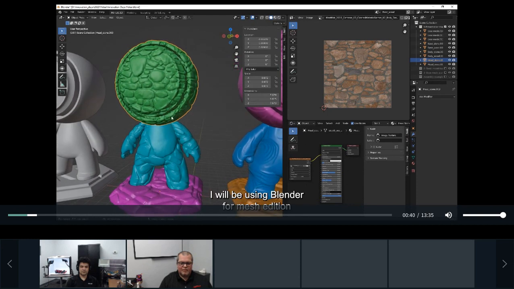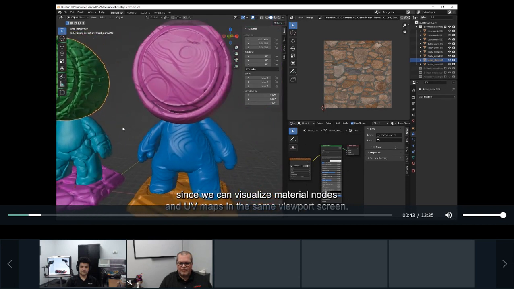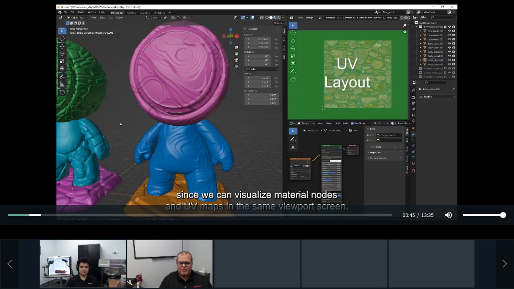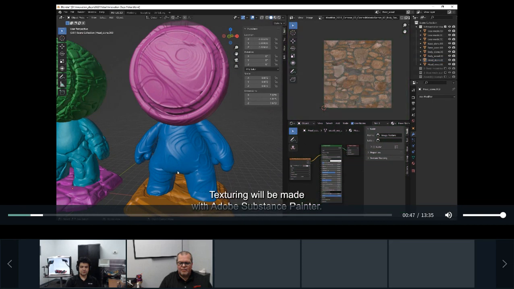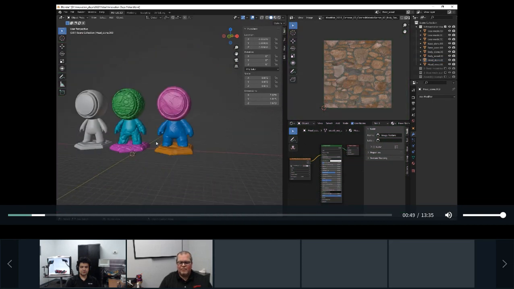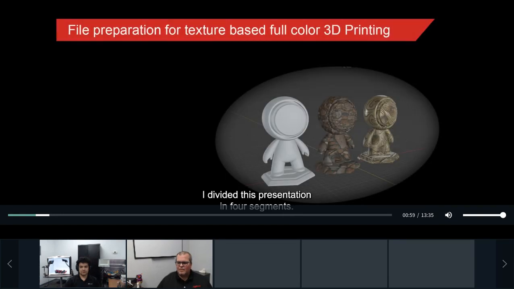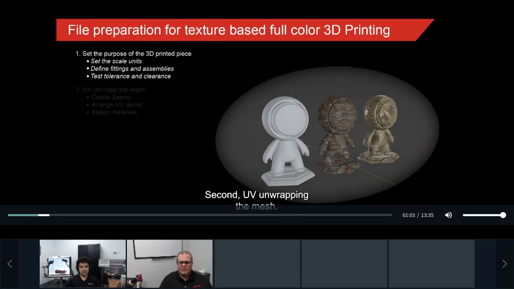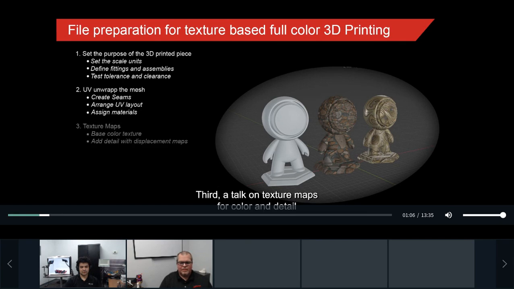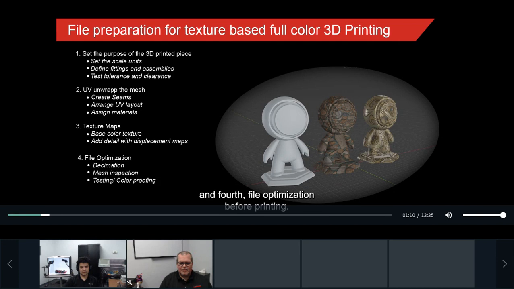I will be using Blender for mesh editing since we can visualize material nodes and UV maps in the same viewport screen. Texturing will be made with Adobe Substance Painter. This is a basic tutorial, so you can apply the concept of this workflow in other applications. So let's get started. I divided this presentation in 4 segments. First, setting the purpose of the 3D print. Second, UV unwrapping the mesh. Third, a talk on texture maps for color and detail. And fourth, file optimization before printing.